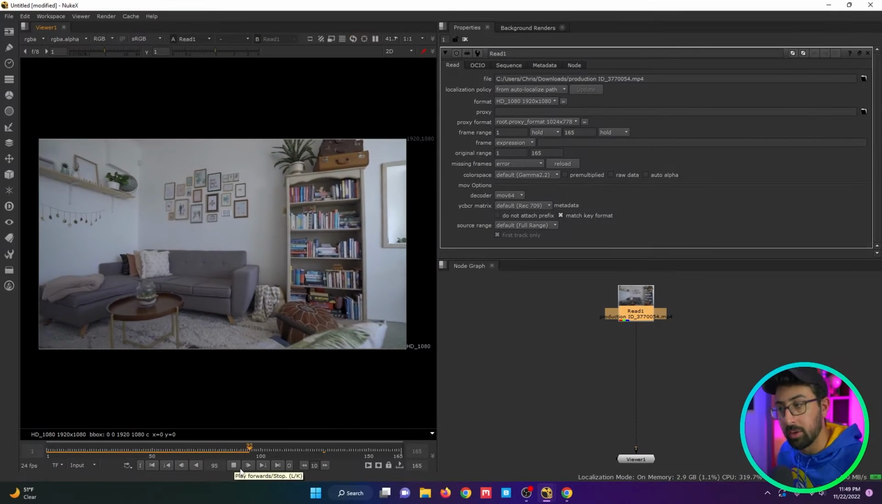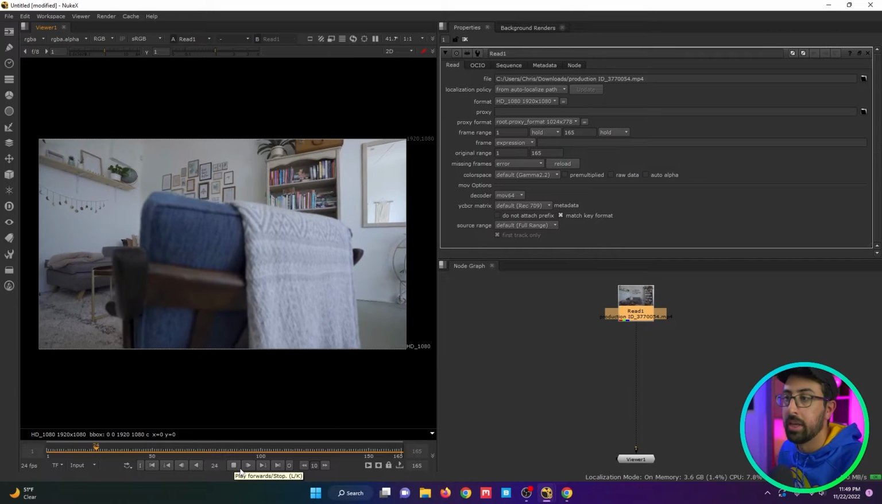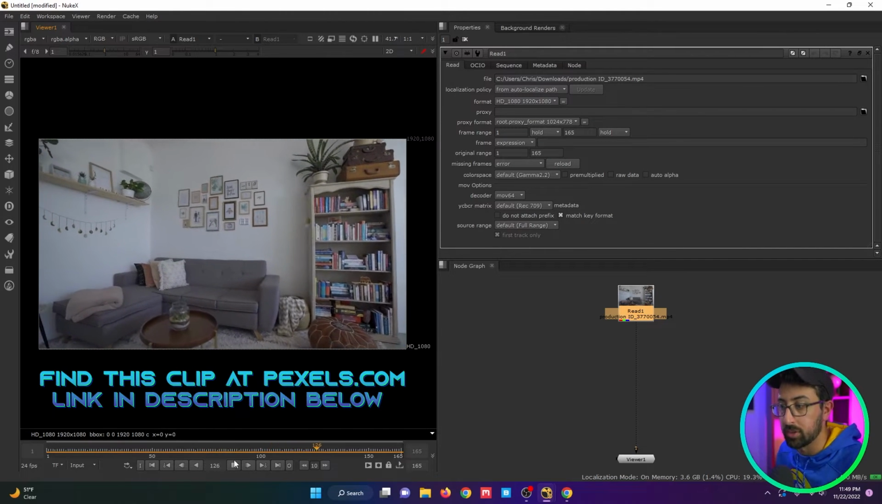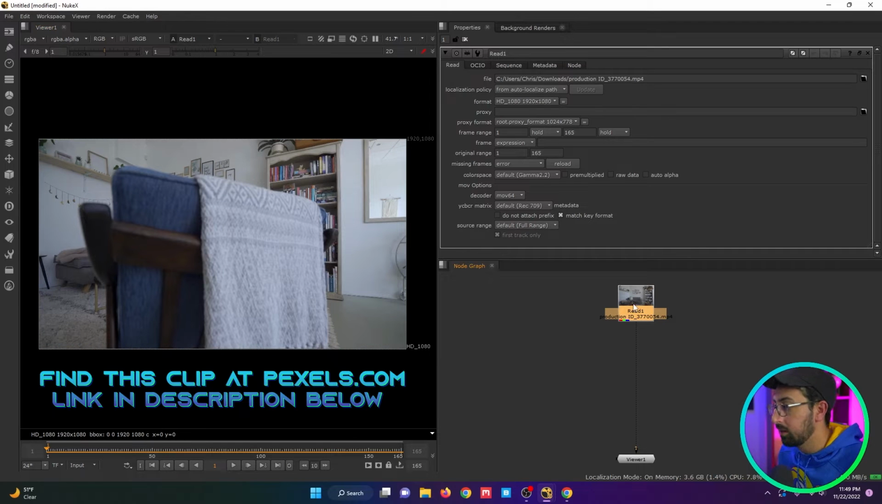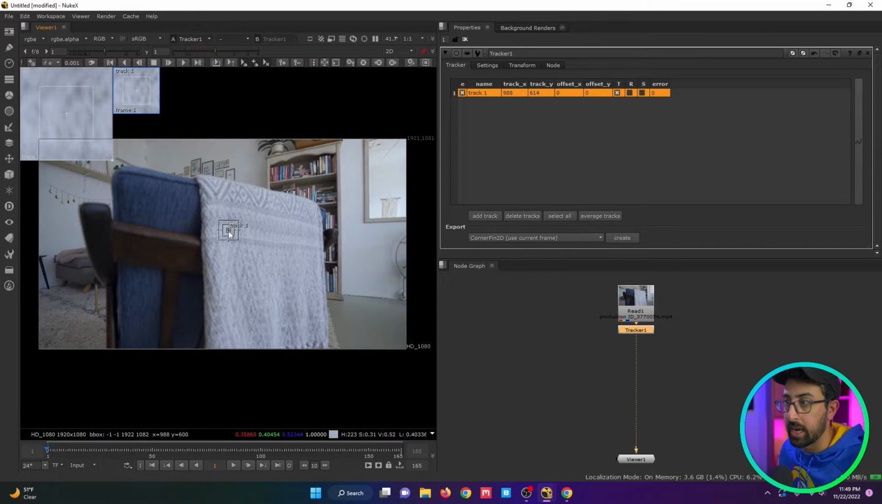And without further ado, let's jump right in. Okay, so here we are in Nuke. And I've already loaded in some footage from Pexels.com. It's just a clip of this living room, and I am gonna track the corner of this frame. So I'm gonna go to the beginning. I'm gonna add a tracker node, double click on it. I am going to add a track right at the corner.